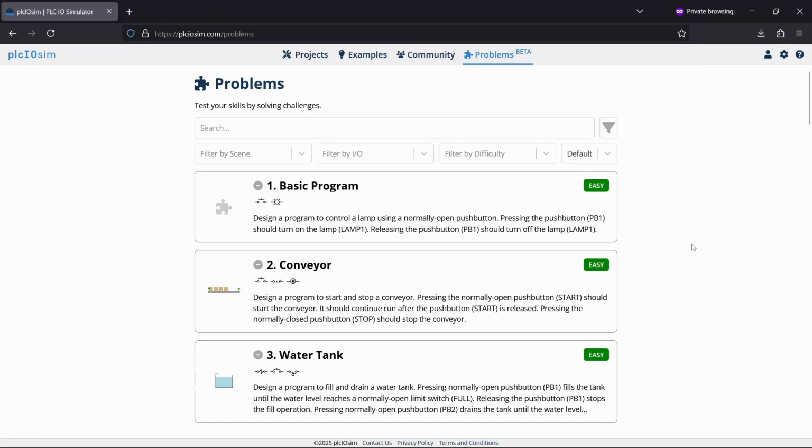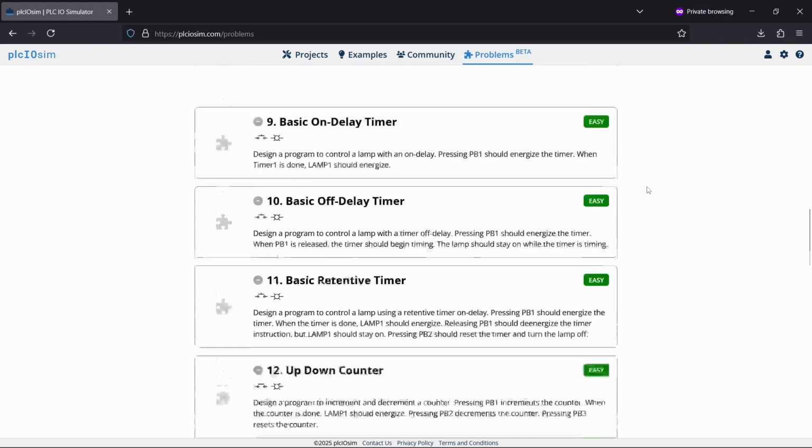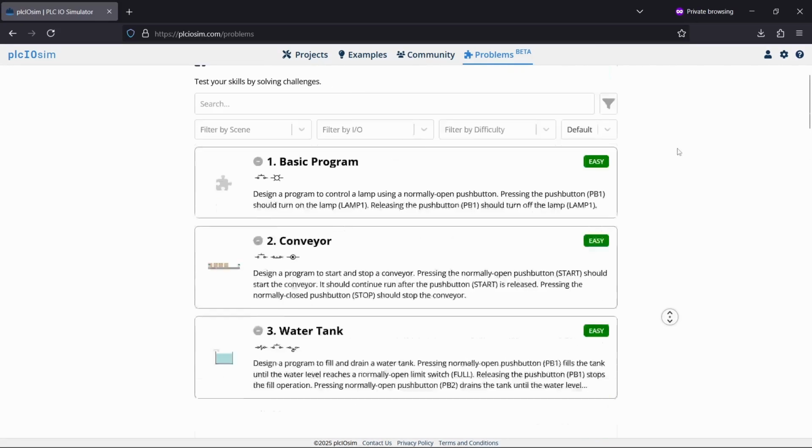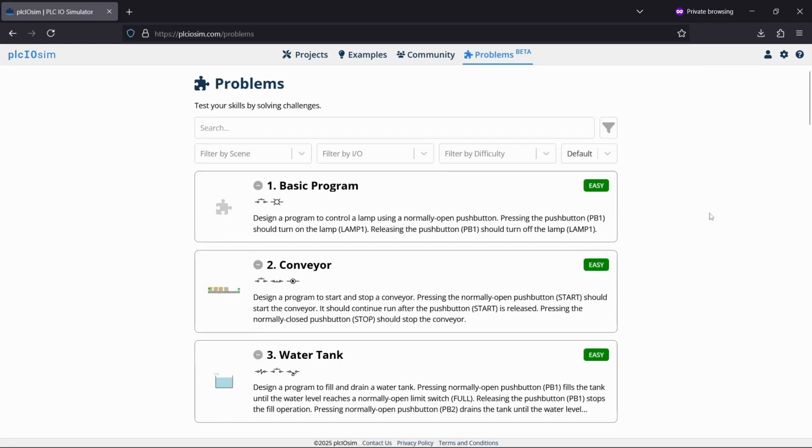Today we'll be looking at a website called PLC IOSim, a ladder logic simulator, which has provided us with 24 different challenges that we're going to try and work our way through in a small series of videos here.